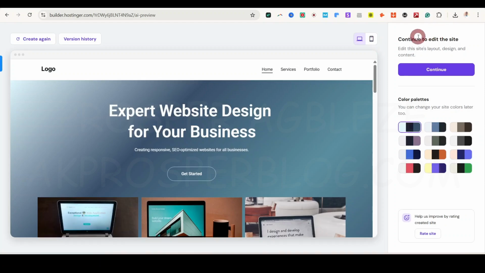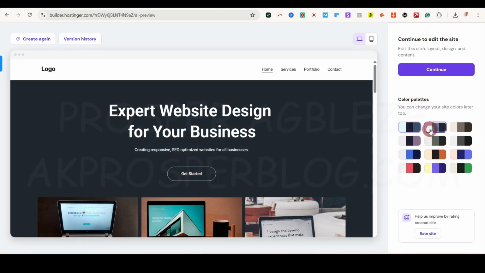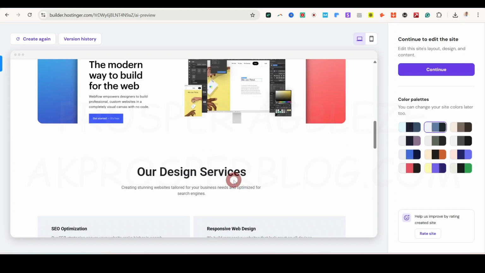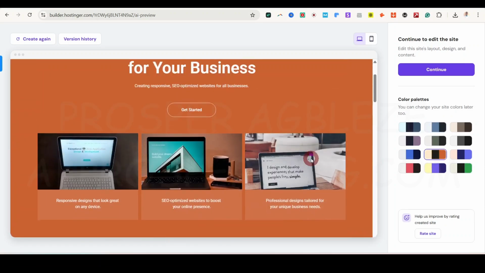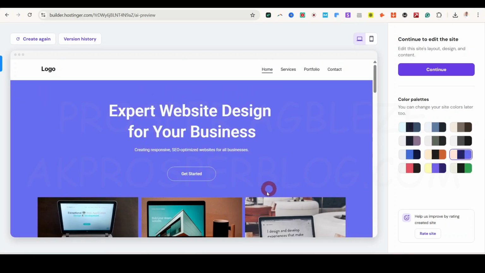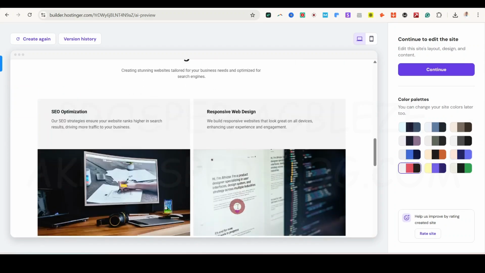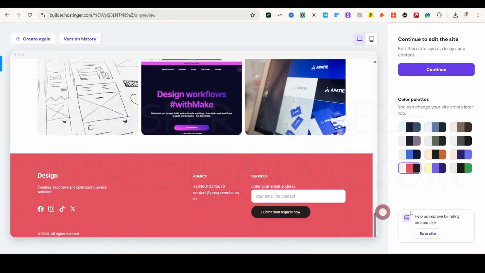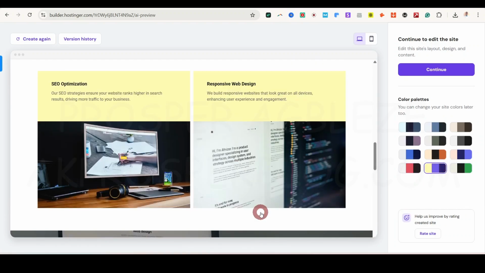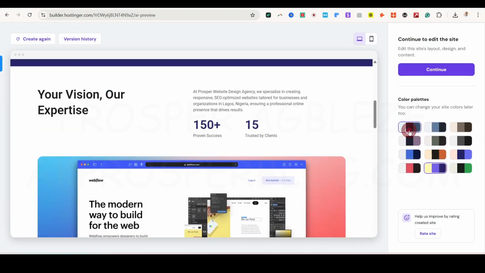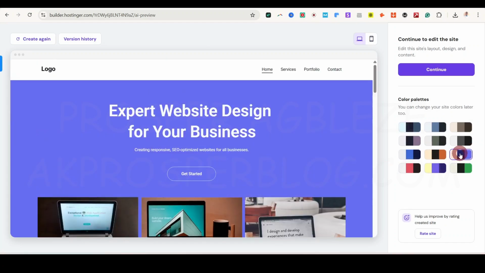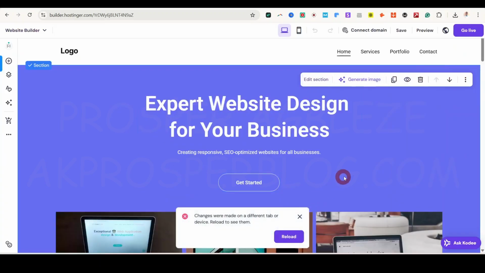Now if you look here on the right, you can see continue to edit this site. Then you can choose your color palette. So you can see, so if I should change it to this, and maybe if I change it to this color, you can see that the color combination makes a lot of sense. Okay, so let me see. Let me just go with this. All right, so let me just leave it with this color. So let me just click on continue. So let me walk you through the process of editing the website and all the informations on it.